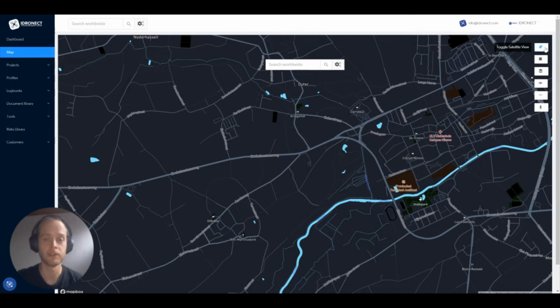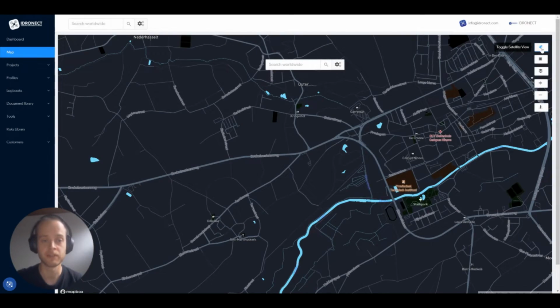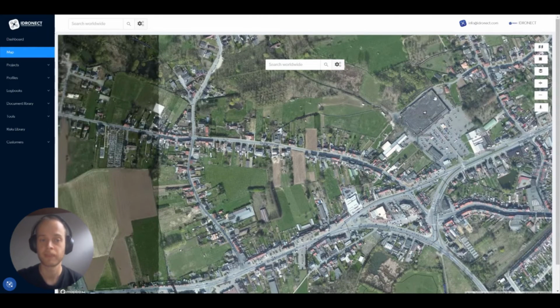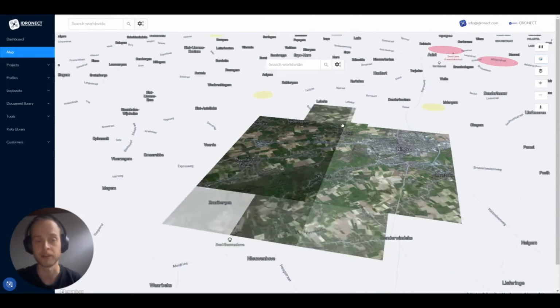The first button, in the top right corner, is to switch between satellite view and regular map view. The satellite view can be very handy when drawing zones and identifying risks. The next button is to switch the map into a 3D view. What this basically does is turn the map into an angle.